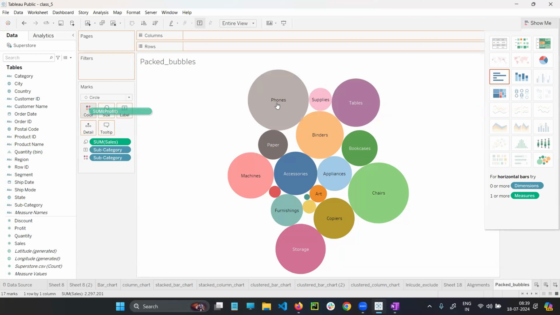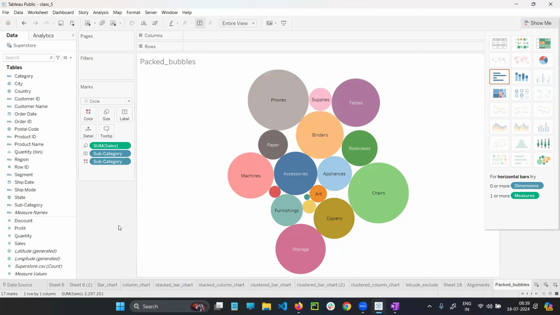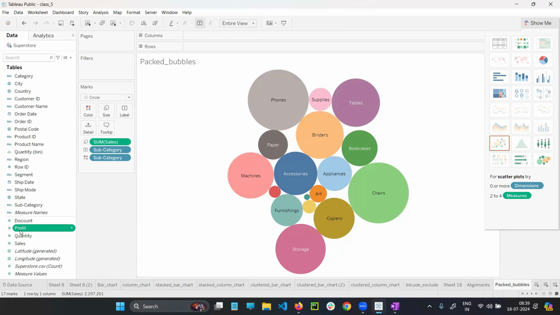The bubble size is representing the sale, and for every bubble, you can represent the profit value also. That input is there. Or else come back, remove it. It is gone. Now I'm going to do one thing. I'm going to take the profit and keep it in the column, for example.